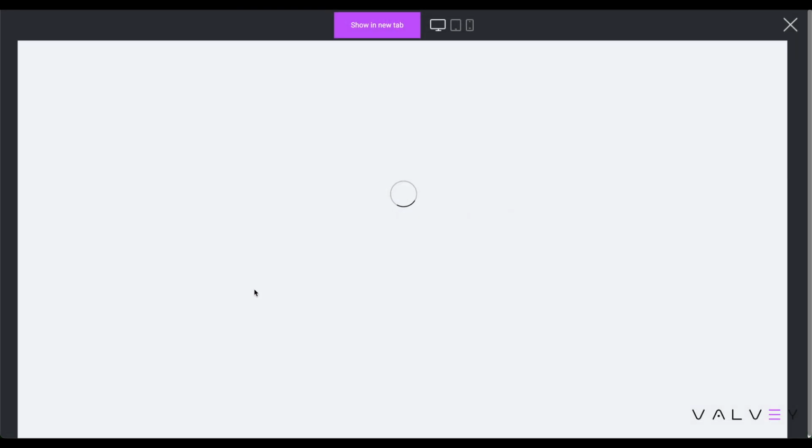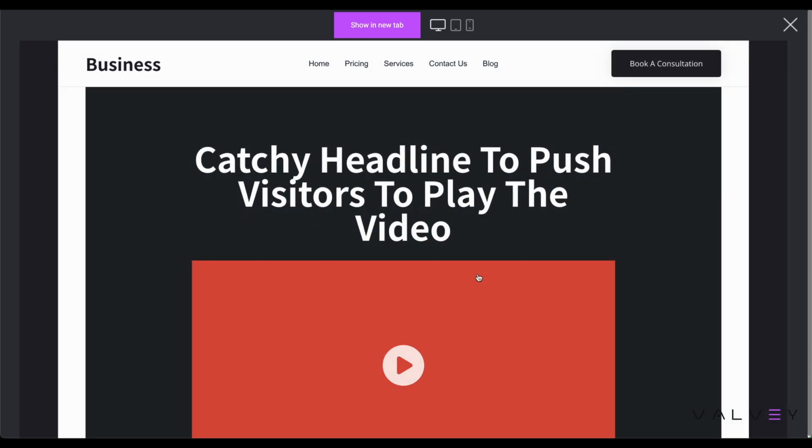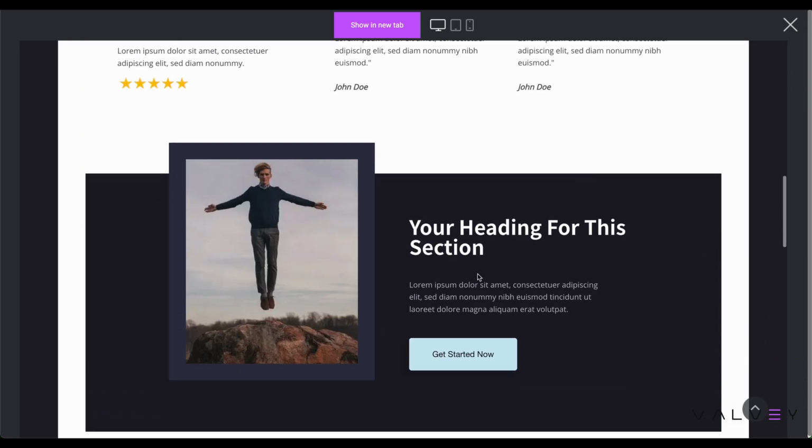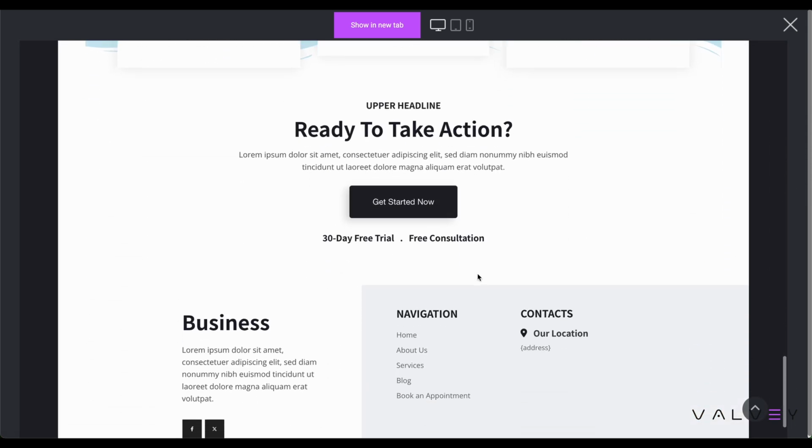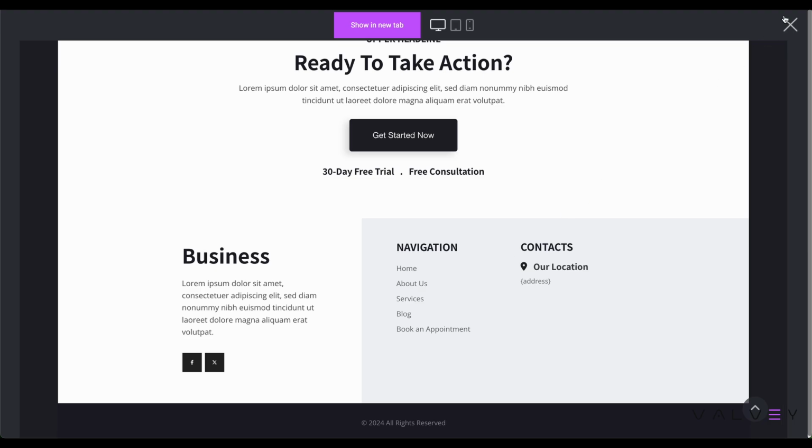And there you have it, the anatomy of a great homepage. Remember, the goal is to create a seamless journey for your visitors. Capture their attention, build their trust, and guide them to take action.